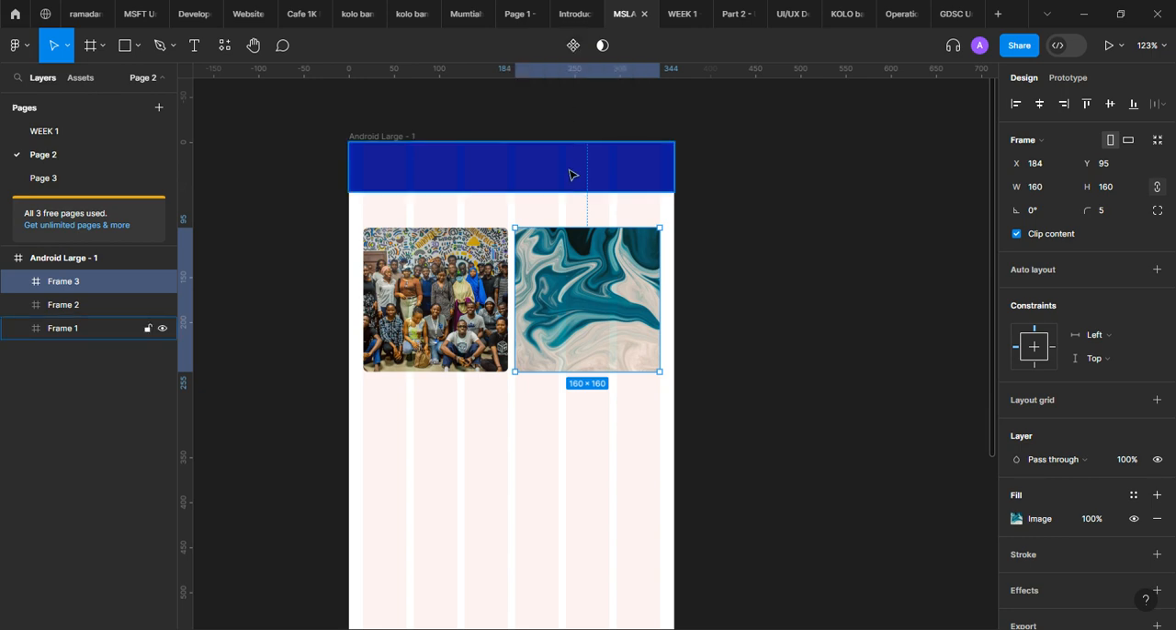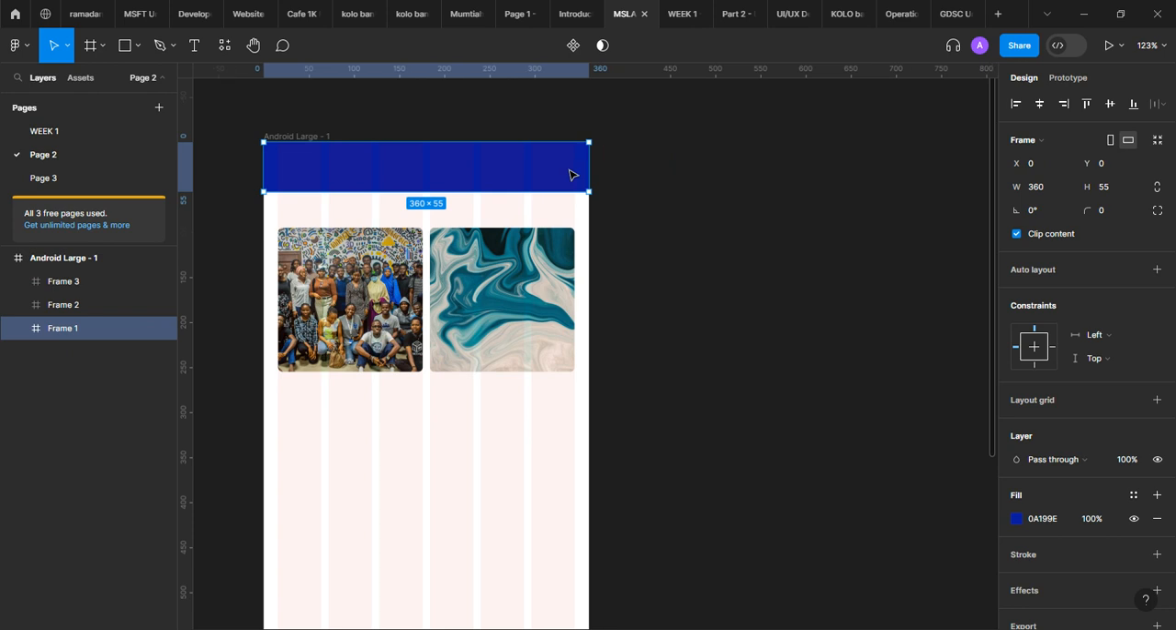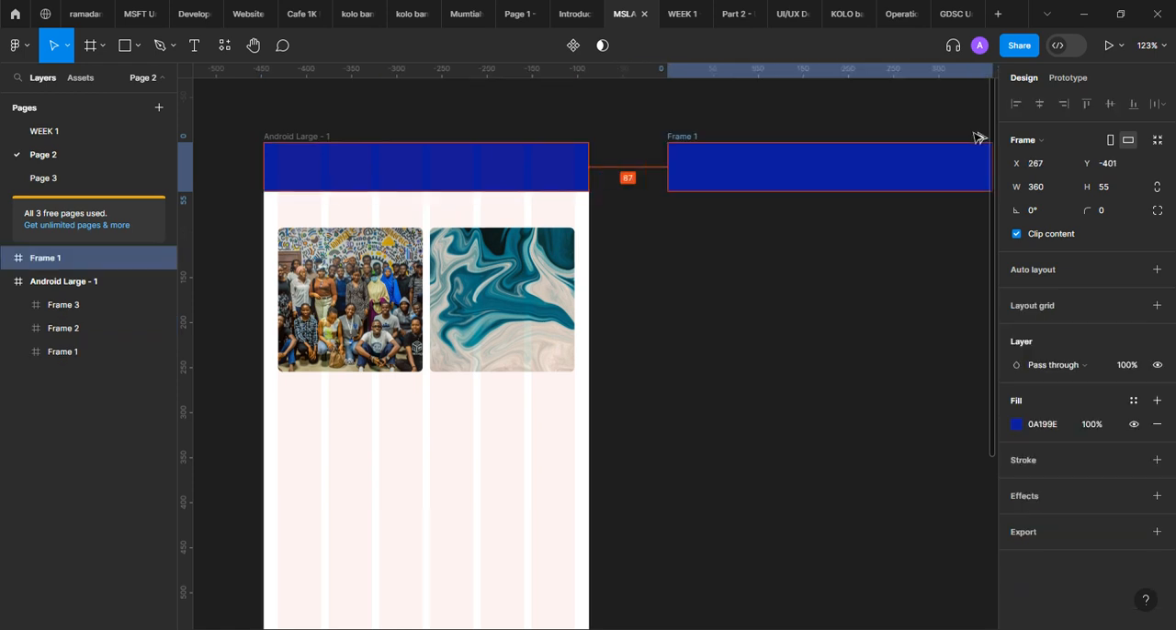So let's take this for instance. This is the one I want to use now. I want to drag it. So what do you do? Shift, Alt, left click, then drag. So this is what I want to use throughout my design.